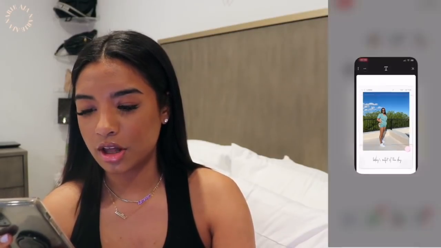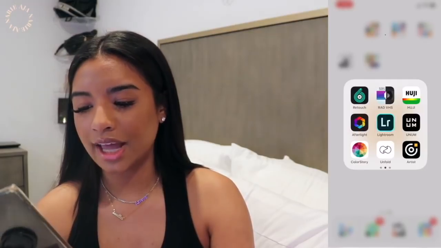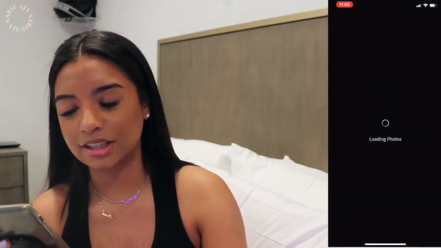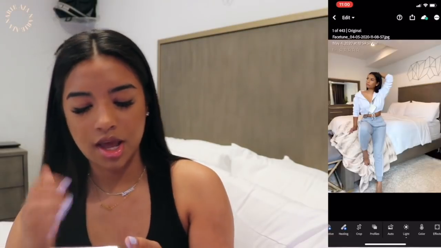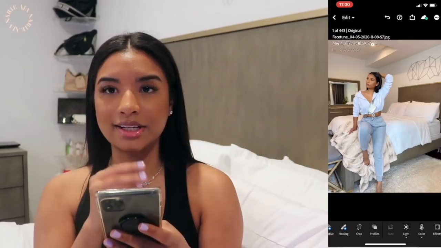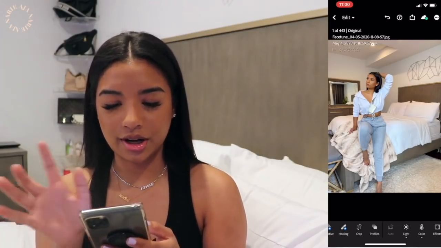And I'm just gonna show you the other few apps that I use as well. So Lightroom, I primarily use if I'm editing lighting. So like for this photo that's already open, you could press auto. And as you can see, it did change things in the photo, but I don't like it. It doesn't fit my vibe. So I'm gonna undo that.